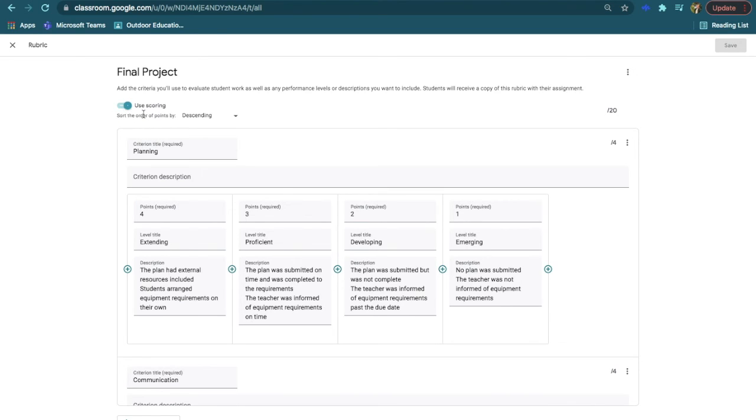If not, you can turn off the Use Scoring tab up here. And then I have a title for each of them, as well as a description, so the students understand what they need to do in order to achieve that level within that criterion.